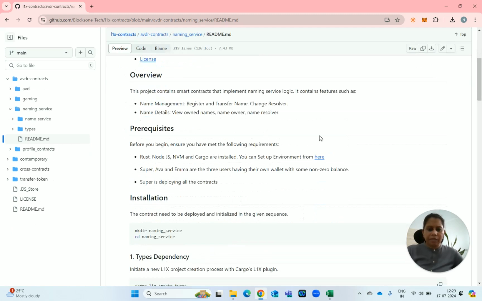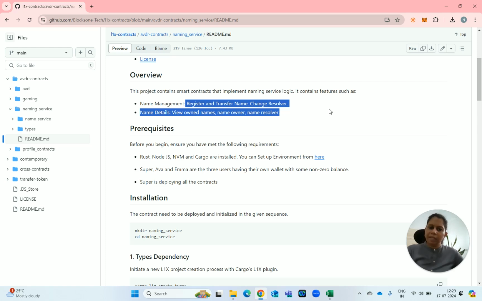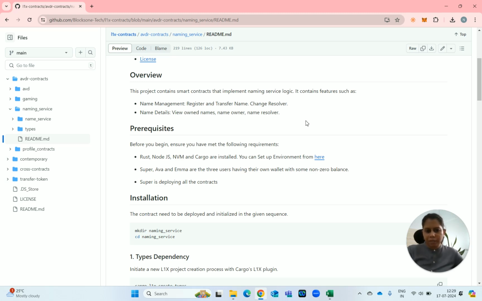As a part of this contract, we'll be able to register the name, transfer the name, change the resolver, and in the same sense we'll be able to see the details of the name, say with respect to the owner, to get the resolver of a name and so forth. The functionality of the name service is similar to a DNS where a website name is resolved to an IP address. In the same sense, here the registered name will be resolved to some smart contract address or some other wallet address.